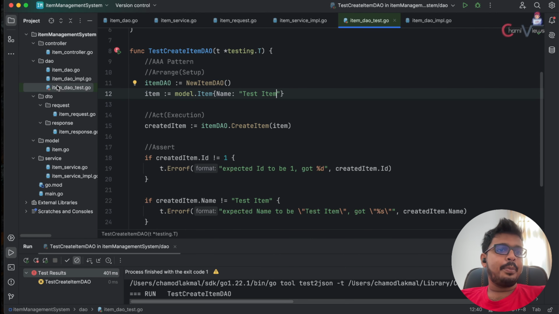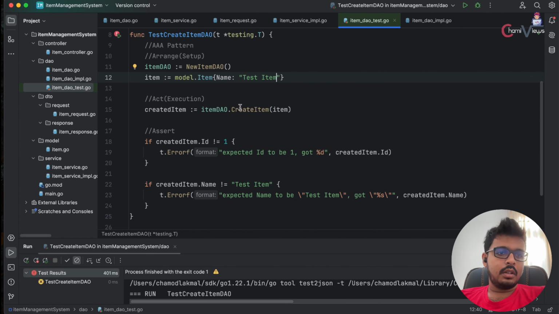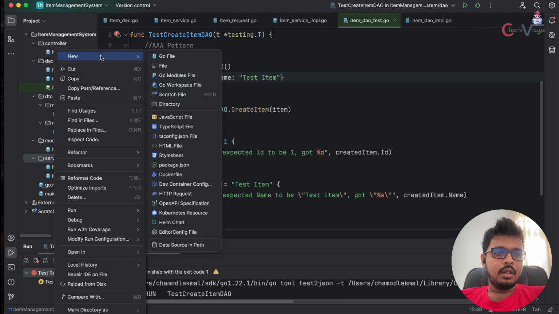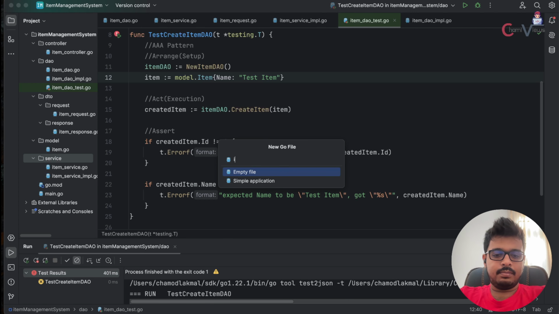For each and every package we can write the unit test. I have written the unit test for the DAO layer. Now I will write the unit test for the service package, item service test.